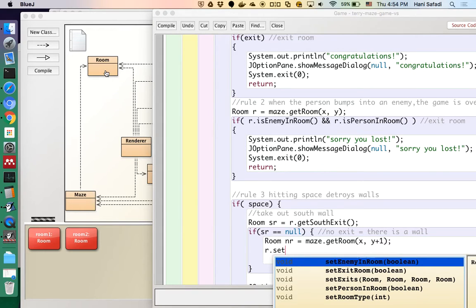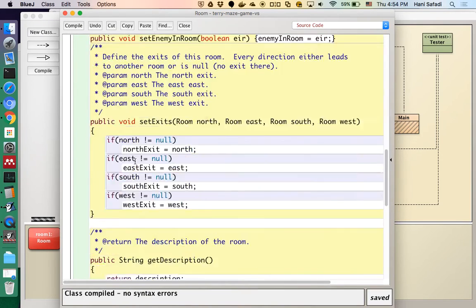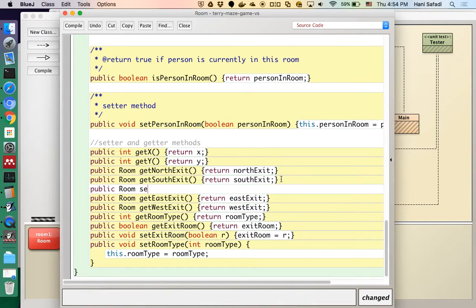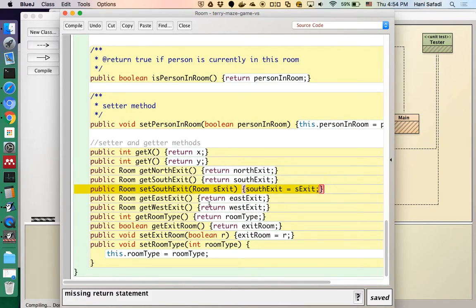Okay. I'm just going, for the purpose of this, to write a method quickly called set south exit, because I don't want to do the whole refactoring thing. So I'm going to do set south exit, room south exit, and what I'm going to do, south exit is equal to s exit. Okay, so this is a setter method to change the south exit of the room. Oh, this should be void.